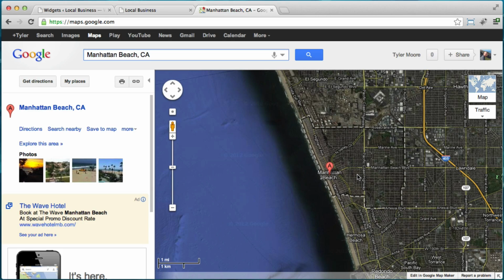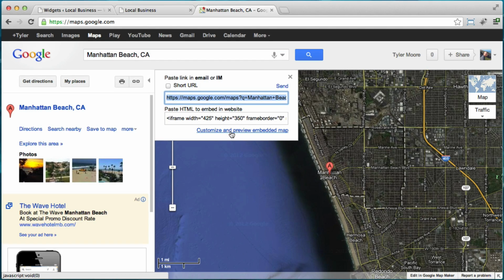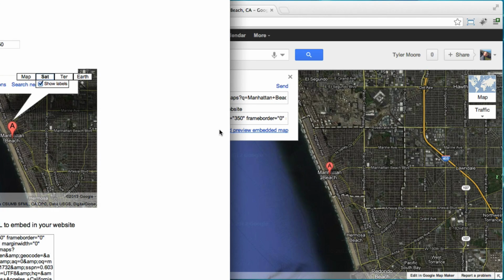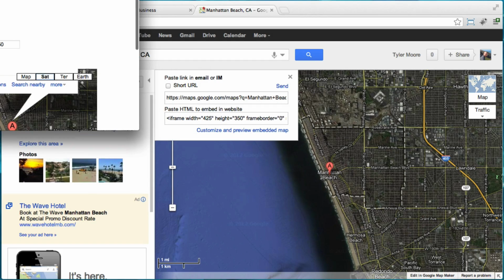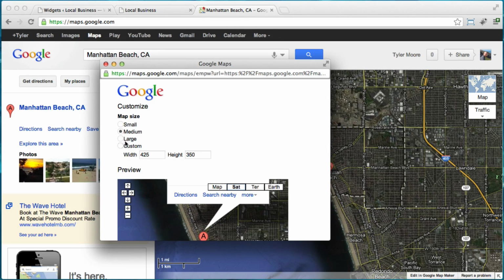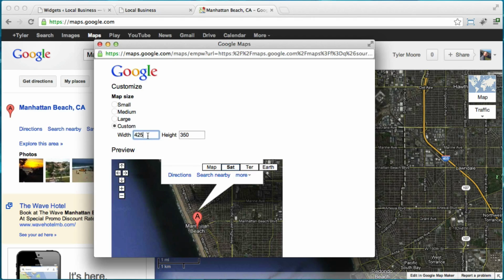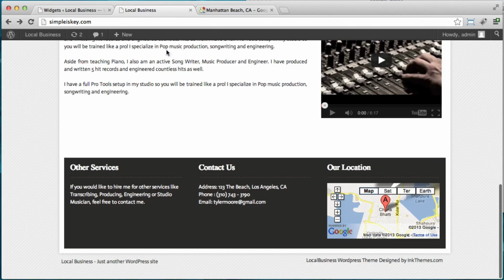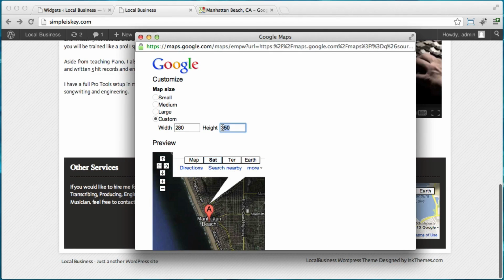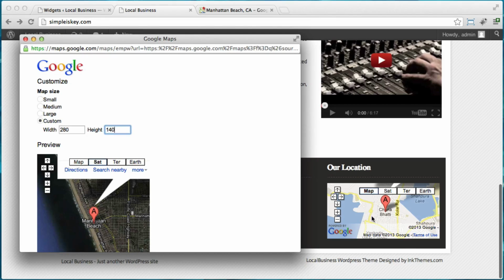All right, so this is Manhattan Beach, and then I'm just going to click this link button right here and customize and preview embed map. All right, so let me minimize this to the screen. And we're going to do a custom map size. Make it a little bigger. Custom map size, and the width is going to be 280. And as you can see, everyone always does width first and height second. So 280, that's going to correspond to this wide, 280 wide, and 140 tall. And that corresponds with this tall.